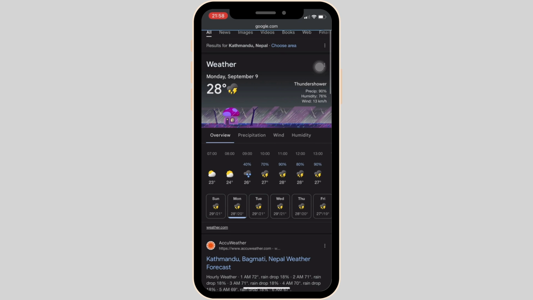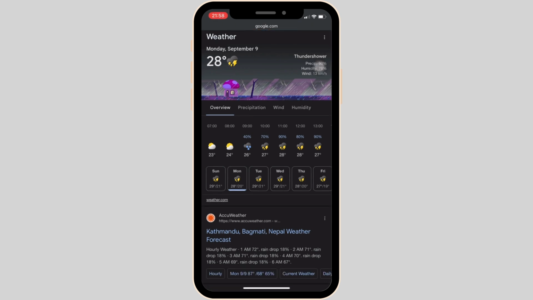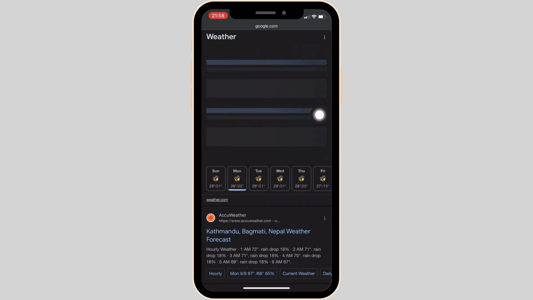It will be showing you the overall weather report for tomorrow. You will also be able to see the time and the weather for that time. You will also be able to see the weather of other days too.